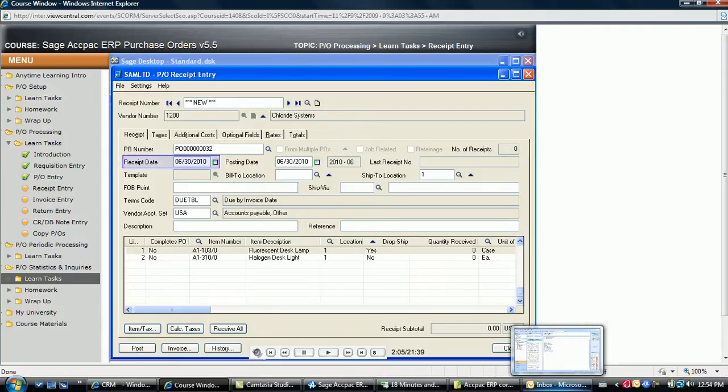The system defaults to the date Accpac was started for the receipt date. This date, of course, can be any date, past or future. The posting date determines the period that transactions are updated in the general ledger. This date either defaults from the receipt date or the date Accpac was started, depending on the default posting date switch within PO options discussed earlier.